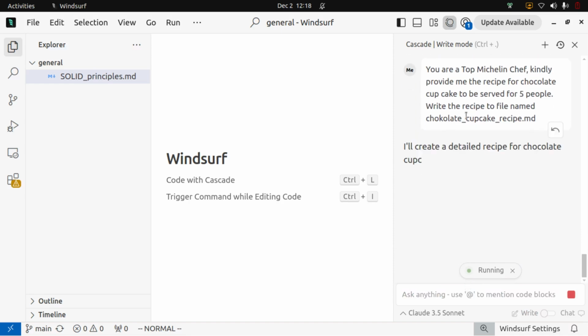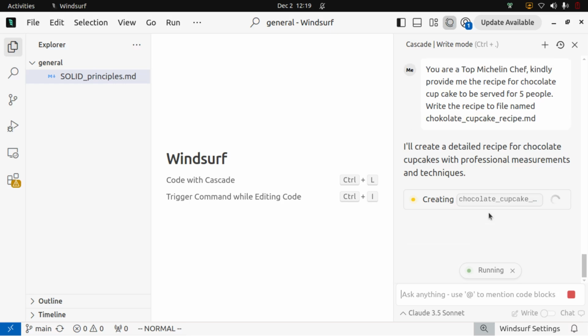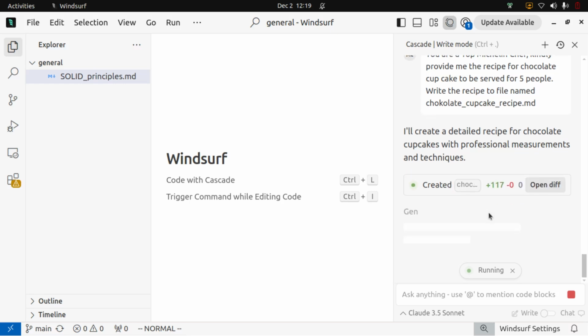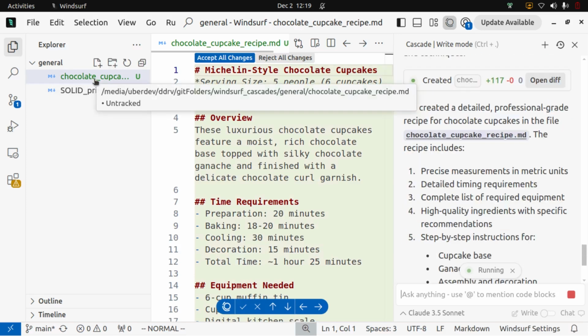This is an example of a flow. Here it is starting to create directly. Before creating, it should have already got the recipe, and also the ingredients for the recipe, correct? Then only can it start writing to the file. But this process of creating the ingredients and the recipe data is already done. You can see that the chocolate cupcake file has been created here.